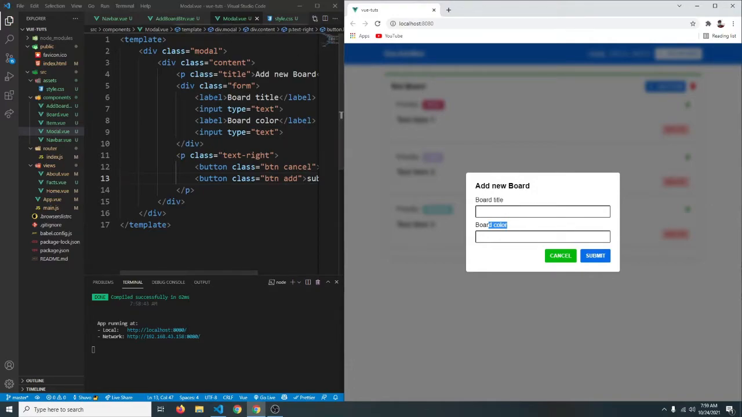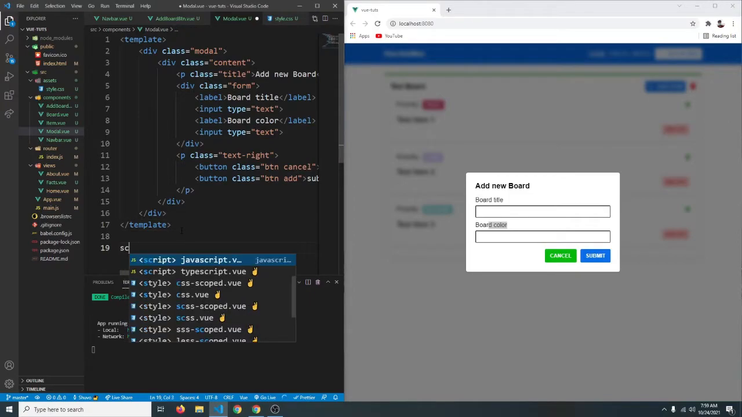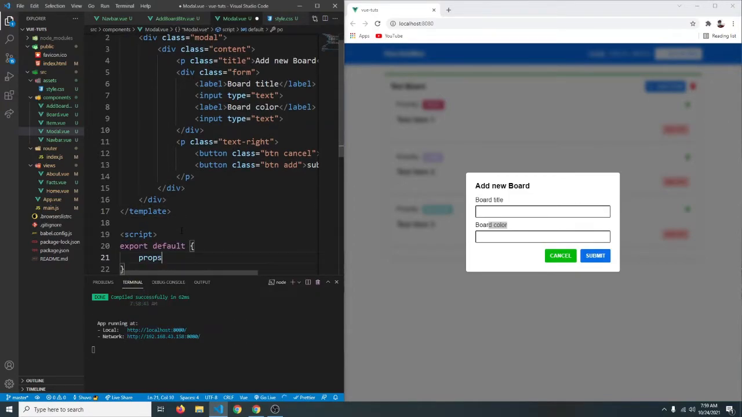So let's do that. Inside the modal, let's create a script section. Inside that we're going to create props, and we're going to take a lot of props. So we're going to take the title. Inside the array, let's say title. We're going to take the first label and the second label, so let's call them label A and label B. And we are also going to take the type of input B. So let's say input B type.